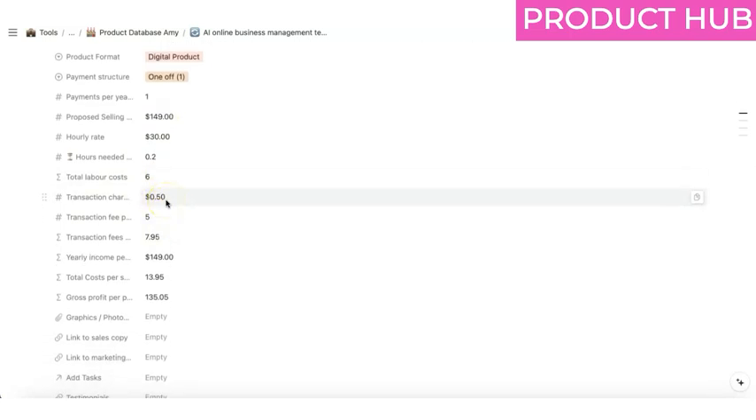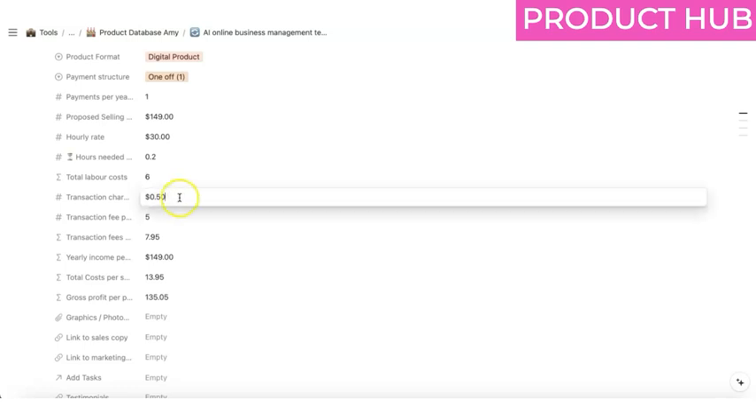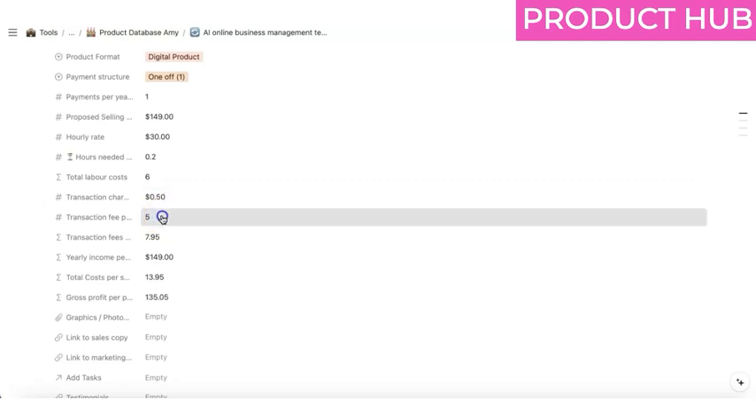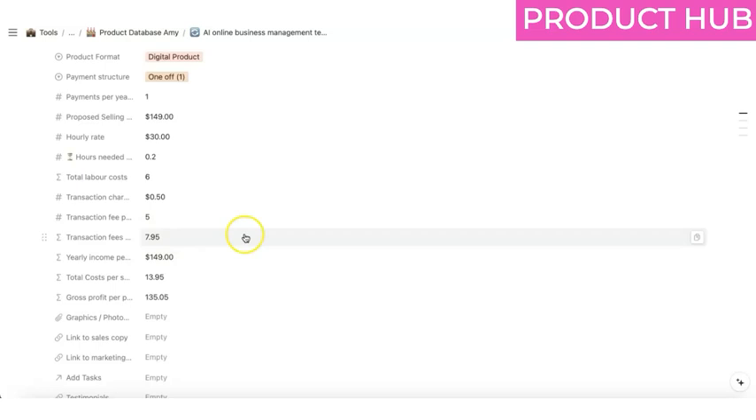And then you can put in what your transaction charges are. So if you use Stripe, or for example, I use Payhip, which charges 5% on the plan I'm on and a 50-cent flat fee. So I've got the 50-cent flat fee in here and the 5% in here. So this works out what my transaction fees are.